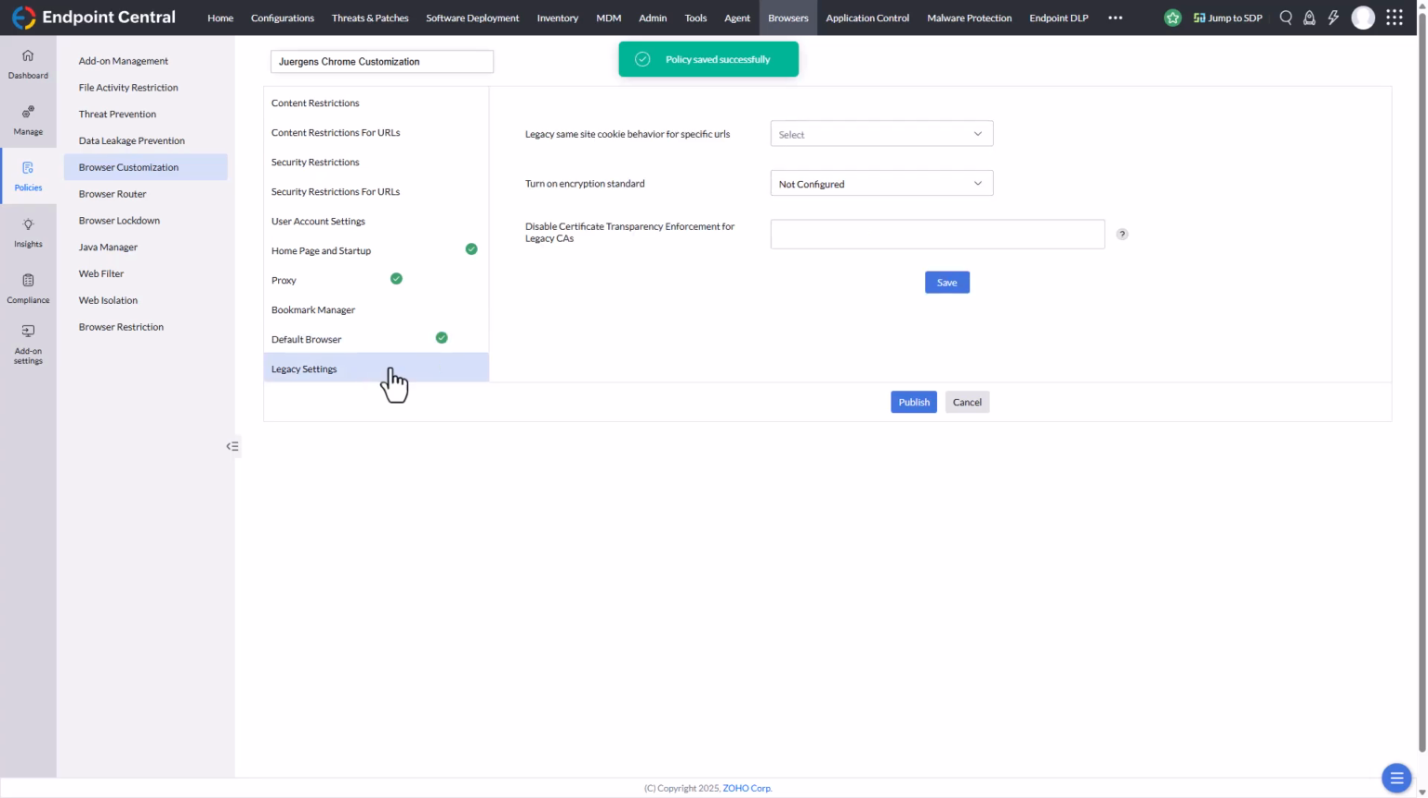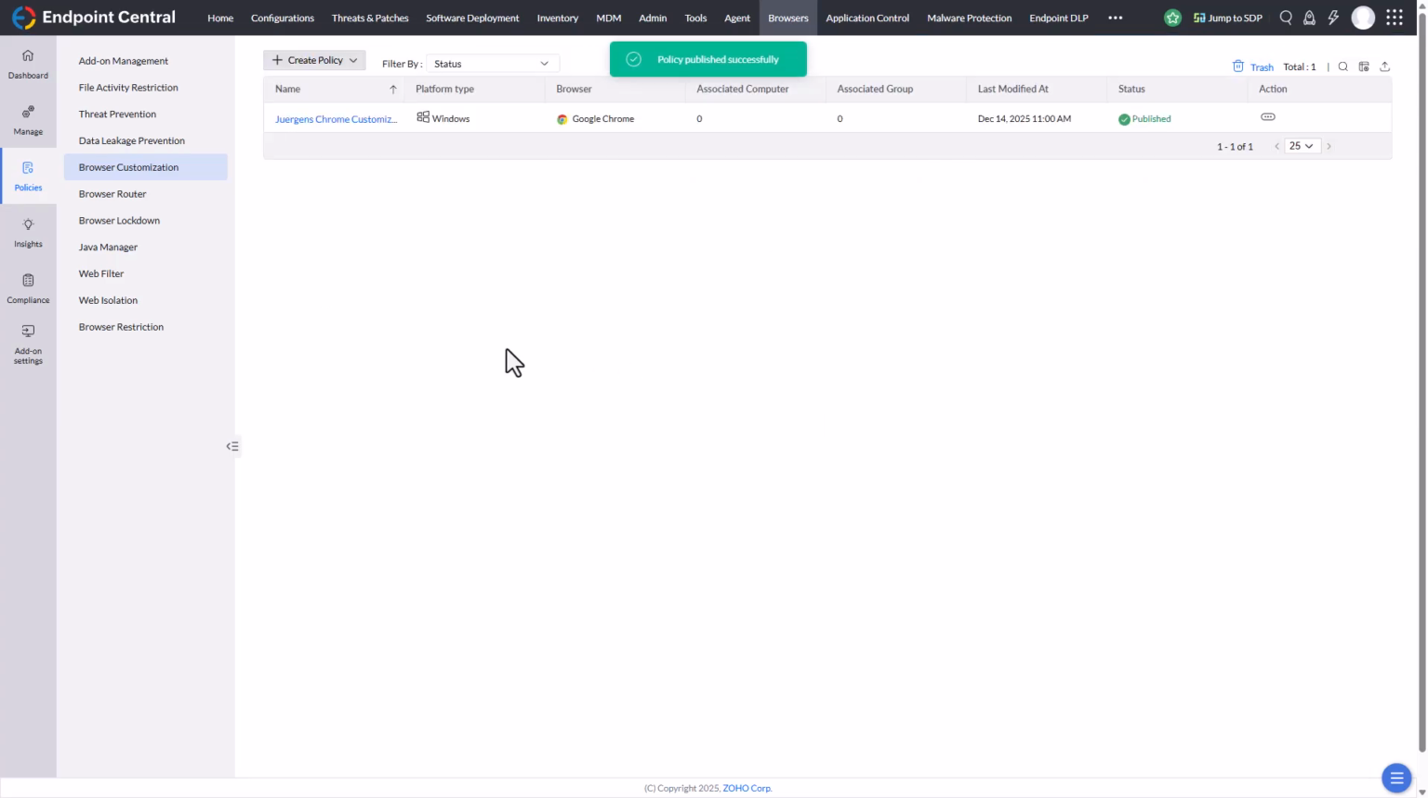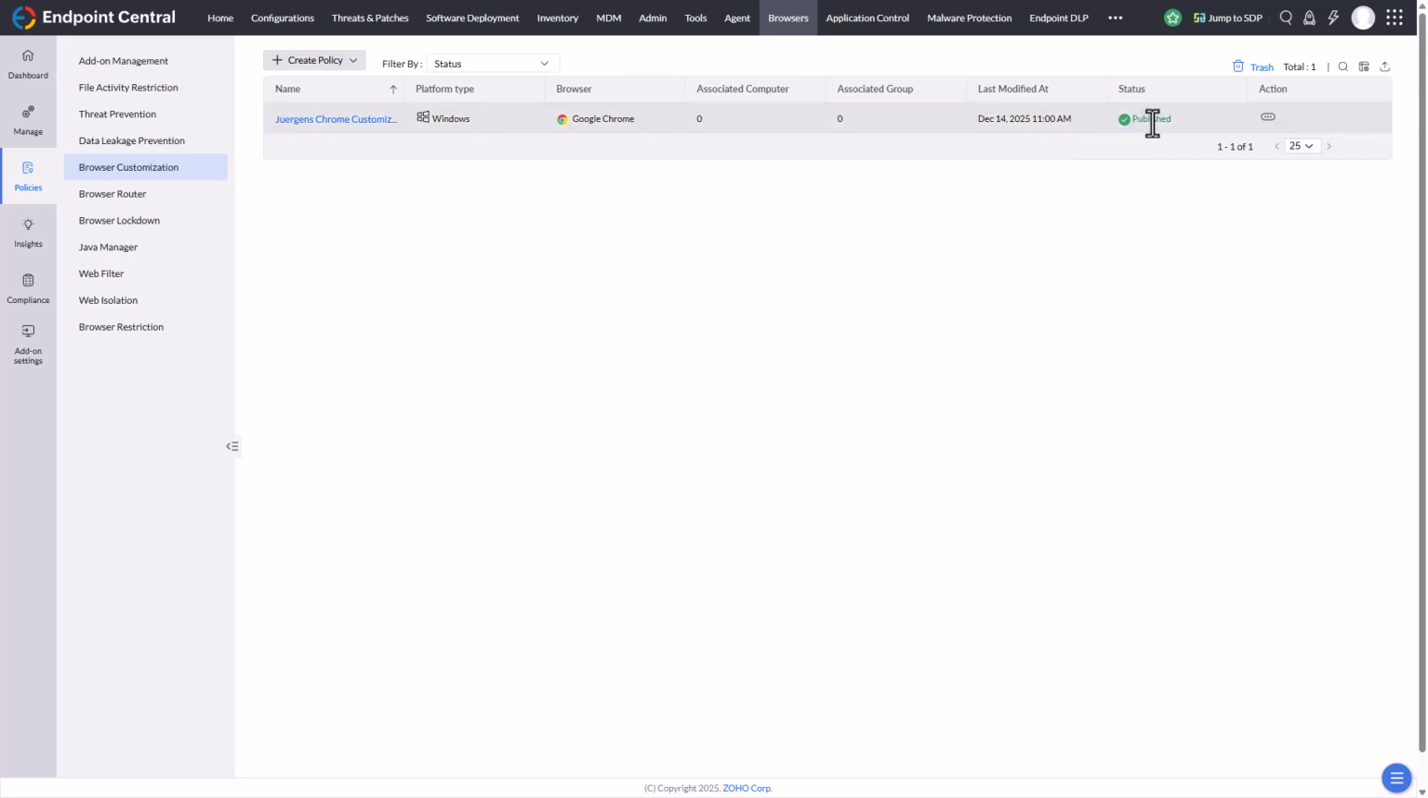Yes, and there are some legacy settings. Legacy same site, cookie behavior, specific URLs, turn on encryption standard. We could configure that. Publish. I will leave that simple as it is right now. Okay, it is published. And now we have to deploy that.